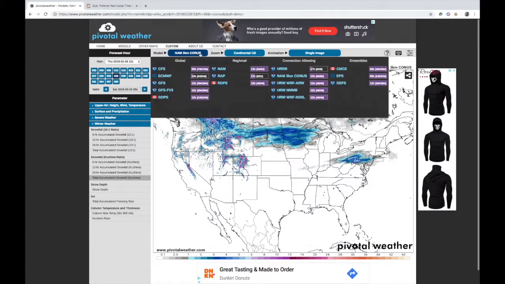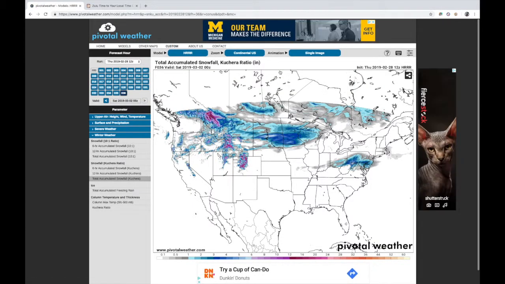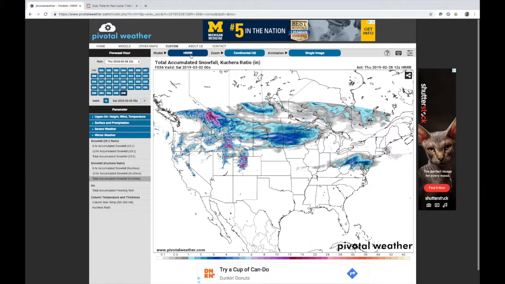But it goes up to 60 hours. And then finally, the last one to look at, one of my favorites, is the high resolution rapid refresh, or HRRR. So this one is extremely, extremely high resolution. Tends to be very, very accurate. A lot of times, once you see features in this, it's pretty much going to happen. But it does depend event to event.